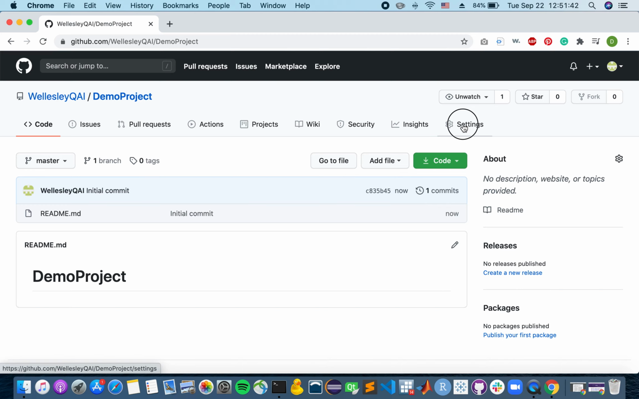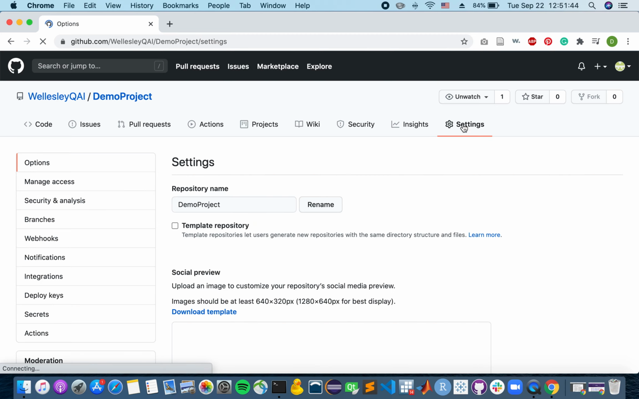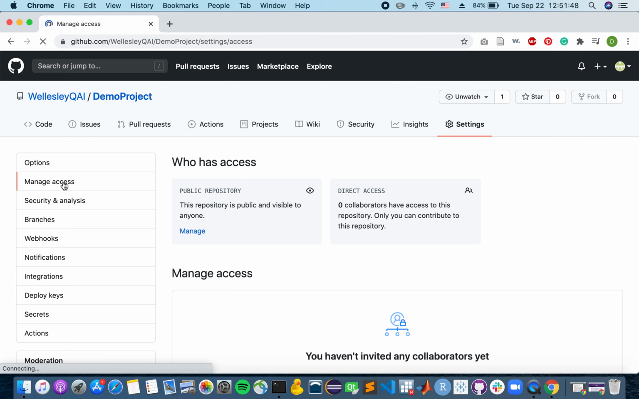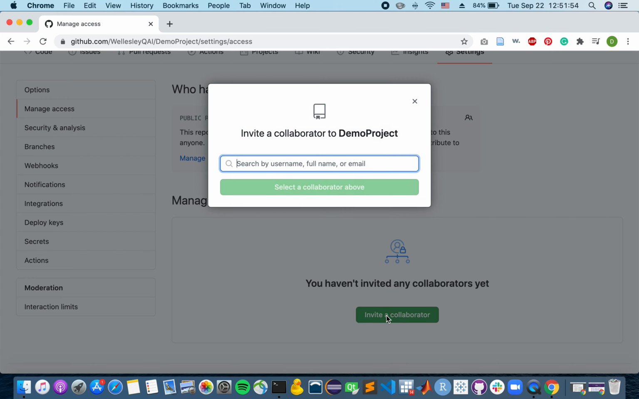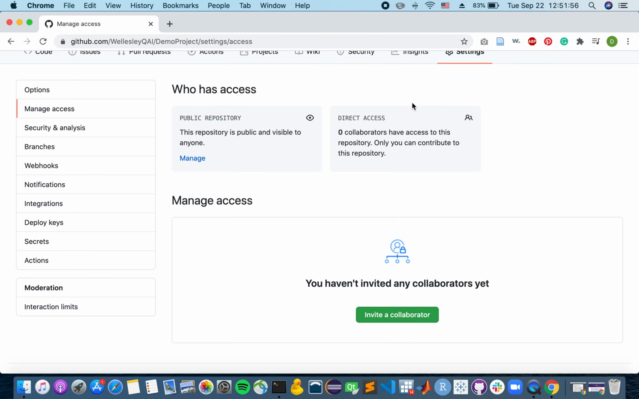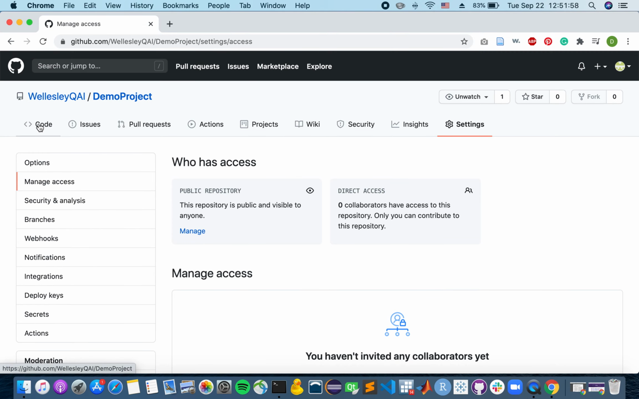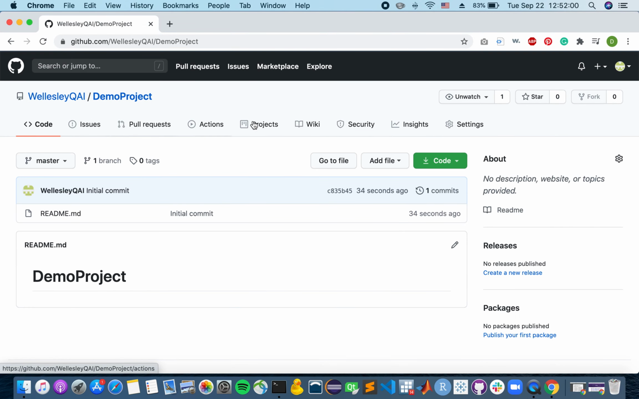And if we navigate into settings and under Manage Access, we have the option to invite collaborators to join us on this repository. So I could use this button here to invite a collaborator. And let's go back to the main page.